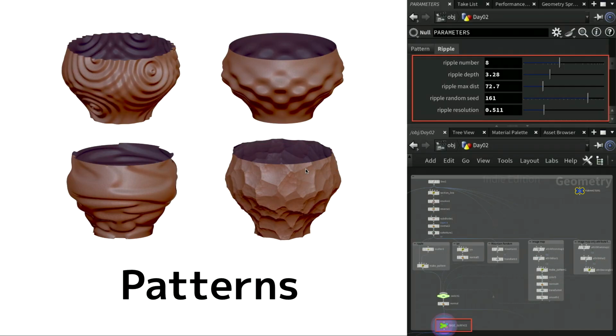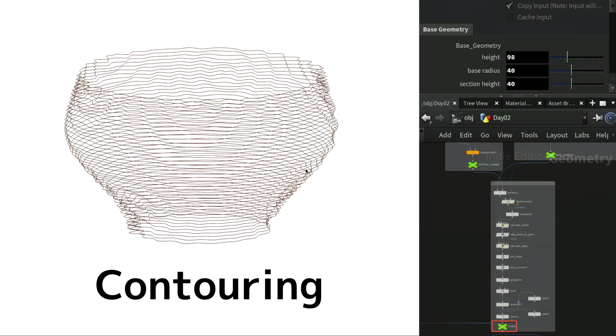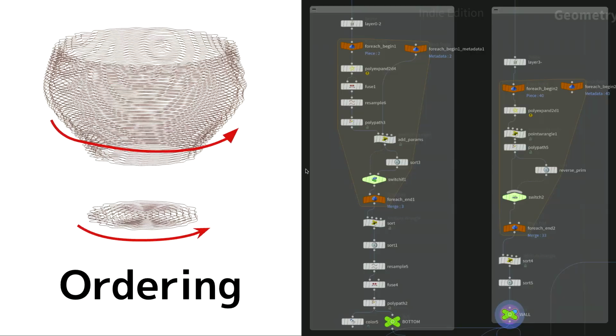So we have the base shape. The Houdini file gives you options to change the patterns on the surface and to create a contour curve. And what's important here is that you have to make sure that the order of the curve is also based on the order of the machine, how the machine moves. So we made sure the order is going from bottom to top.